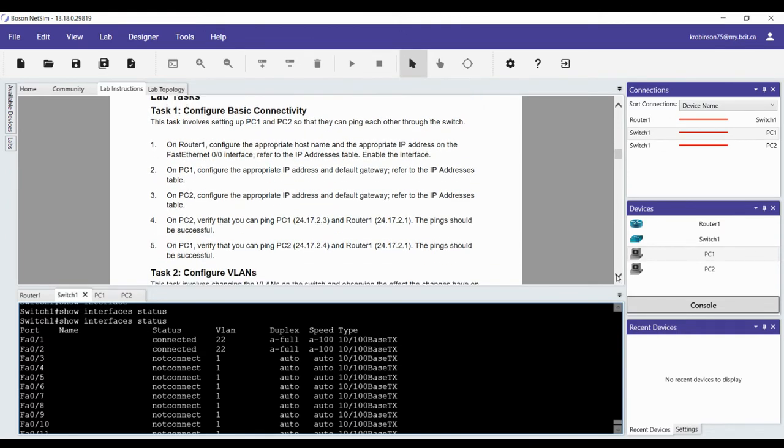So here's the lab tasks. Essentially, what this is saying is to configure the IP addresses on the router, do the no shutdown, and make sure PC1 and PC2 have the right IP addresses. So I've done that.